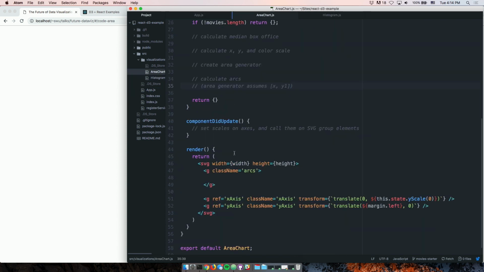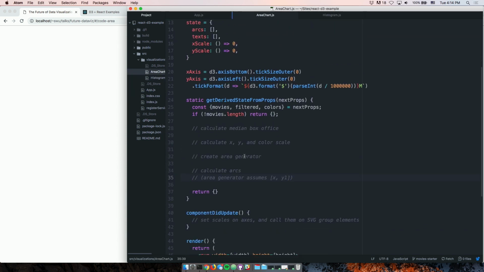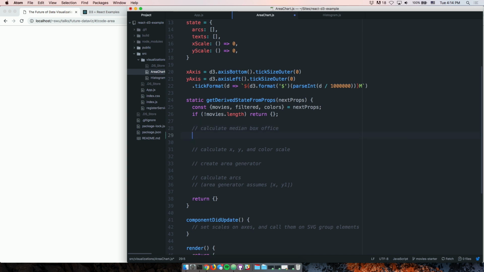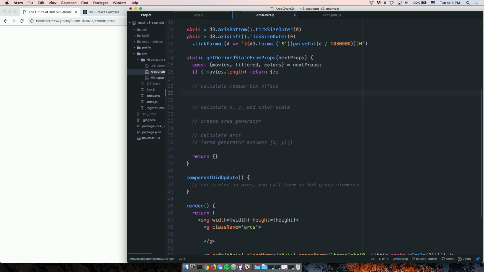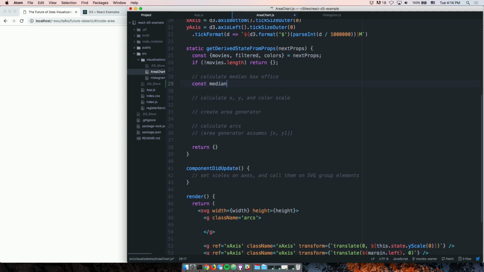So let's go into the area chart, and I'm going to calculate the data with D3 and get derived state from props. This may or may not be the correct place to calculate the data for you, but for the sake of this demo, I'm going to do it in here because it's a lot faster and easier. So the first thing I want to do is figure out the median box office. I use d3.median, pass in my movies data set, and tell it to calculate the median based on the box office.